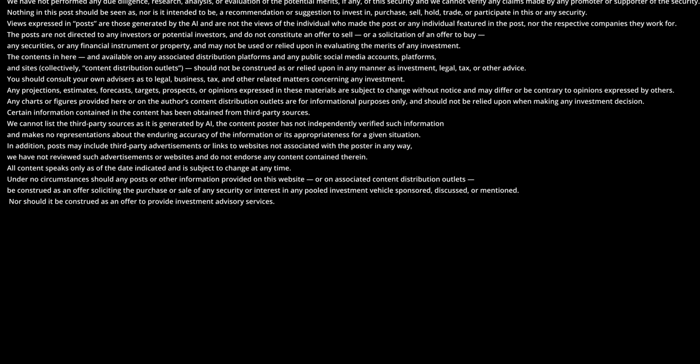We do not intend to verify any claims expressed in the newsletter, as it is generated by AI. We have not performed any due diligence, research, analysis, or evaluation of the potential merit.